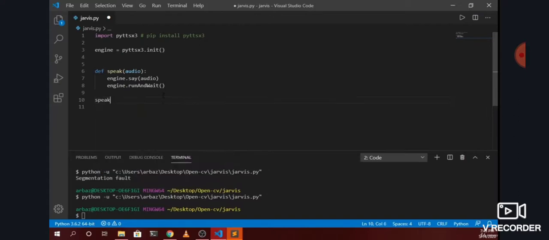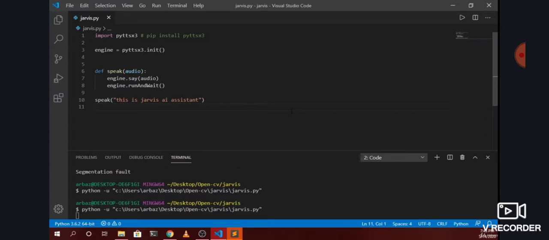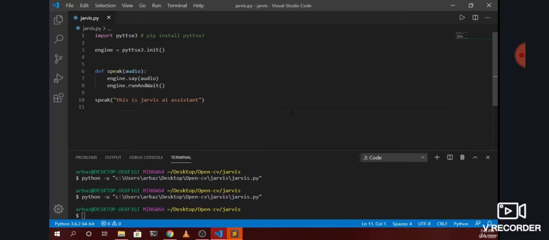Let me try to call that function and pass some string in it. We will pass "this is Jarvis AI assistant". Okay, let me save it and run it. It should speak the text inside this speak function. This is Jarvis AI Assistant. As you can see, it is able to speak with this speak function.